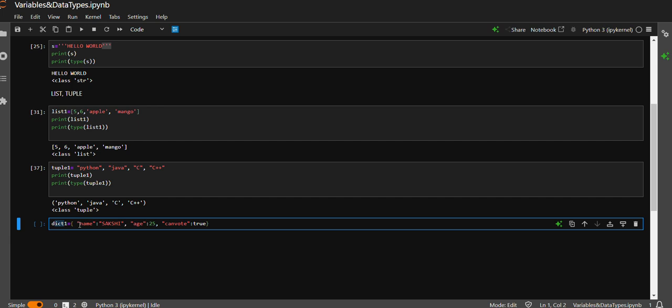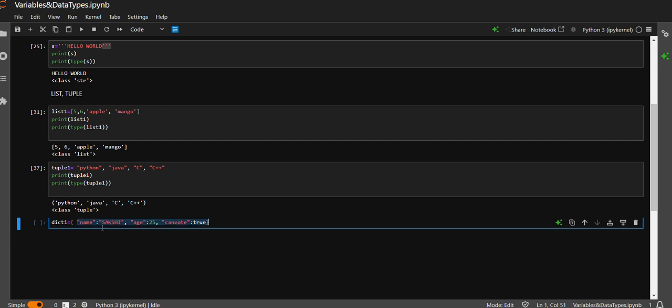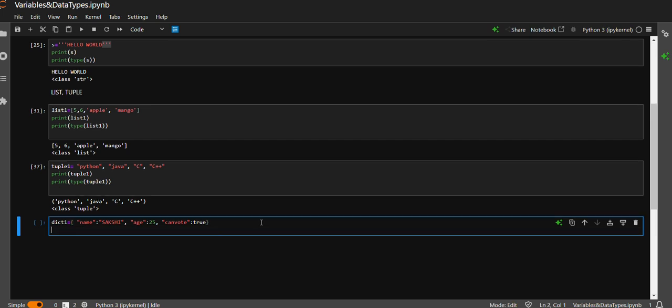The dictionary में जो values होती हैं, they are in the form of key value pairs. Name is the key, value is Sakshi. Age is the key, 25 is the value. Can vote is the key and the value is true. So key value pairs in curly brackets separated by comma. Now let's print these values. So print and the name of the variable, dict1.